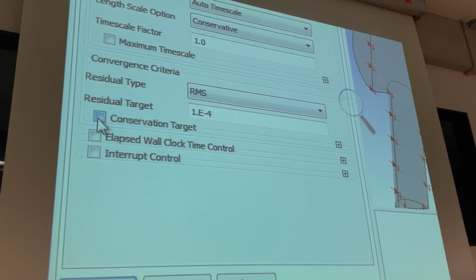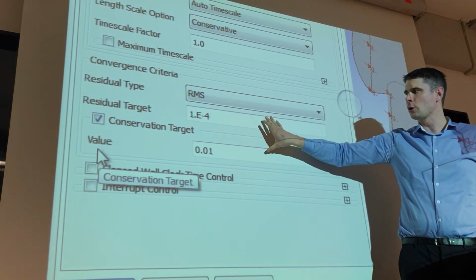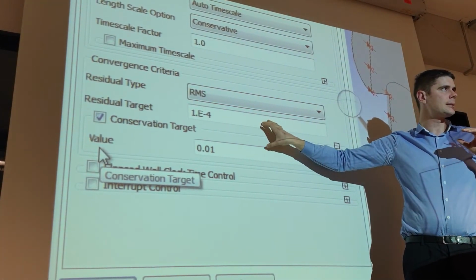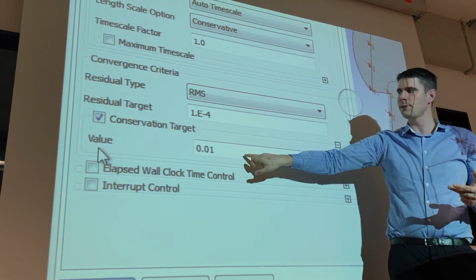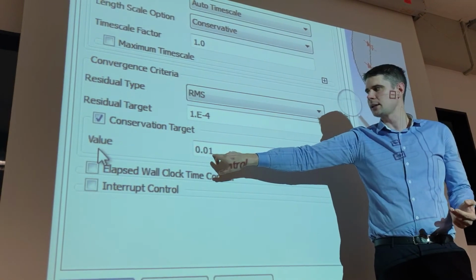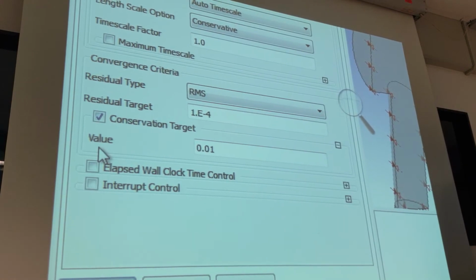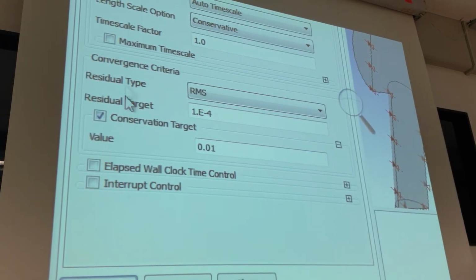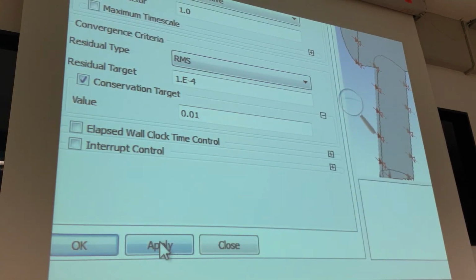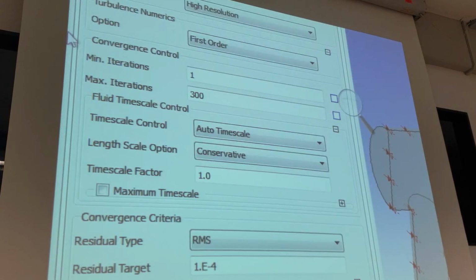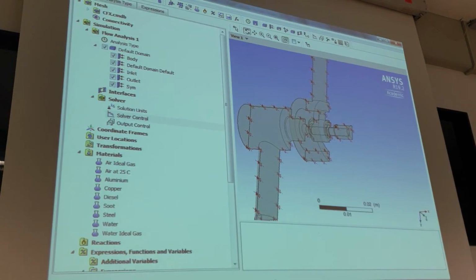Number 3 is the conservation target. This means the program stops, and the calculation results are good, if the error is less than this one and if our mass balance is less than 1%. Mass imbalance means the difference between inlet and outlet volume has to be less than 1%. Then the program tells us the simulation is good. So criteria 1 and 3 we have applied, but we have one criterion more. It's not enough for a correct simulation.